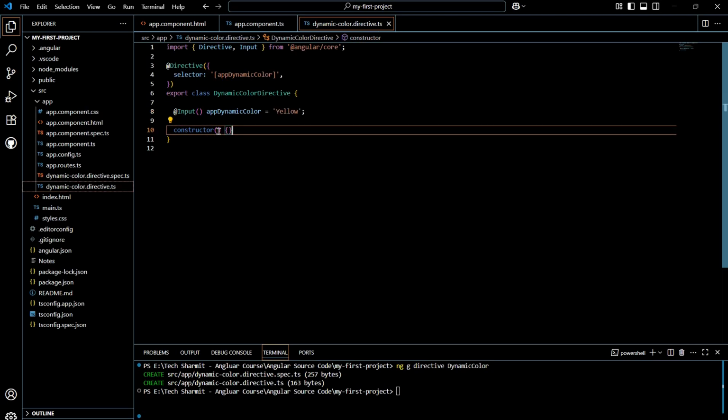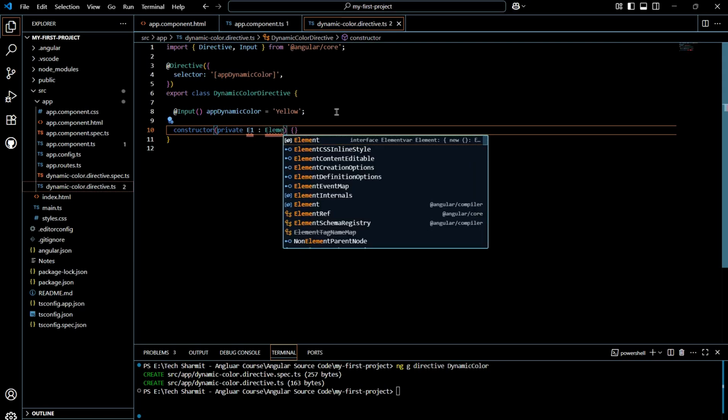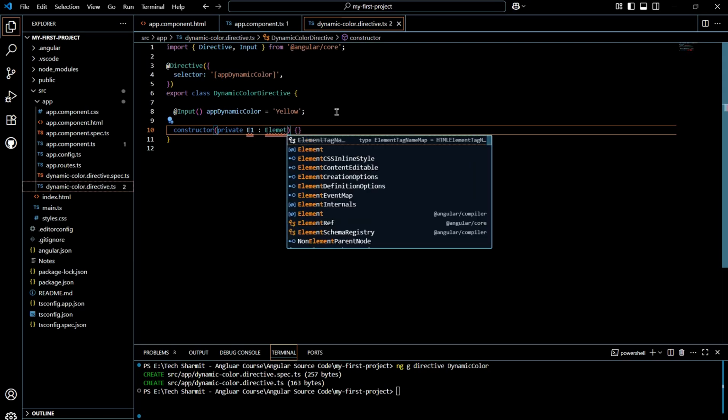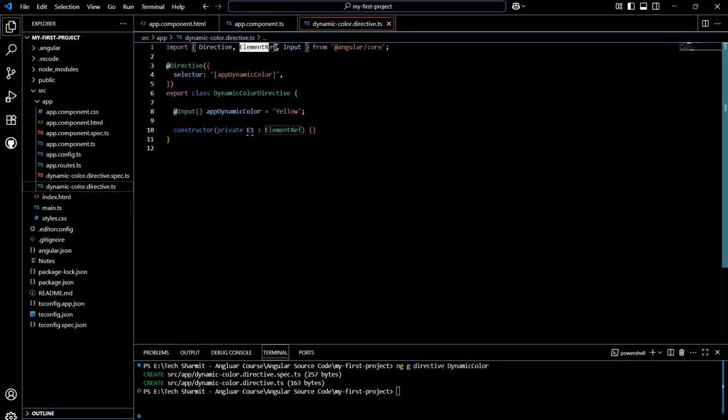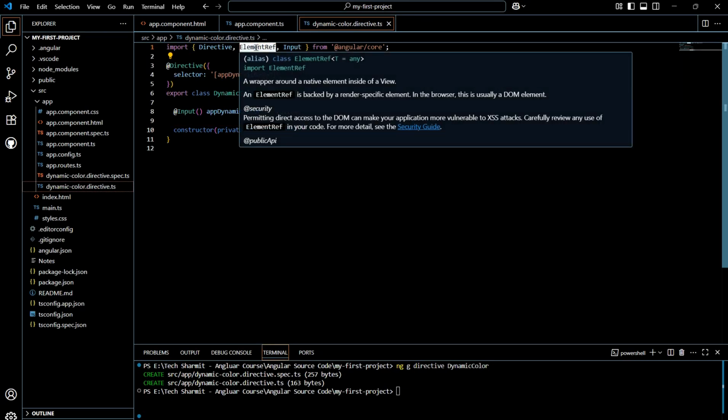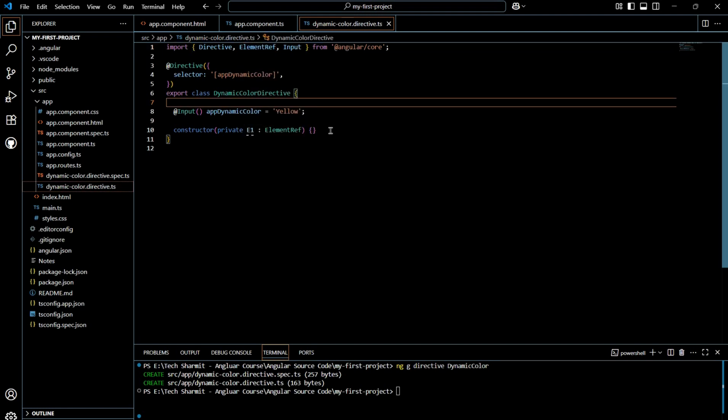Clear? Now what next? Here we will define a private key. We will use the private keyword, then the name of the variable, and then we will put here ElementRef. This also needs to be imported, so you can see it is automatically imported. If it is not, please do import it here, otherwise it won't work. So this part is ready.